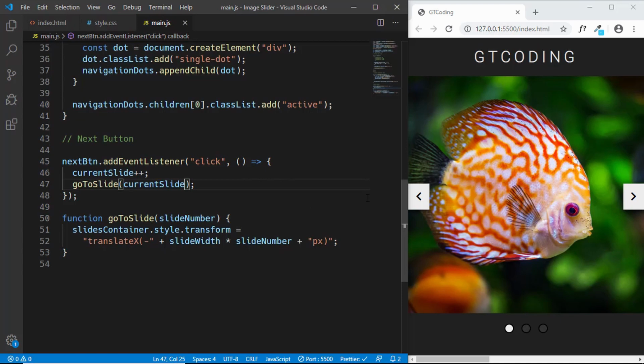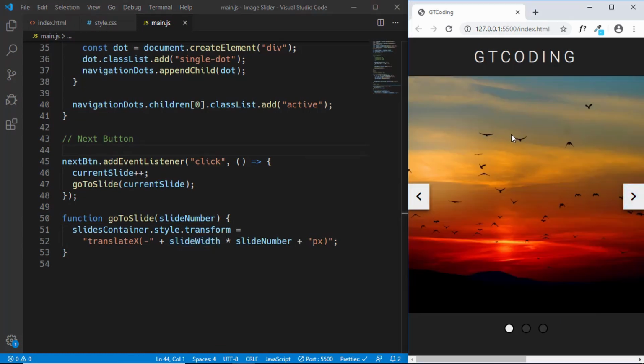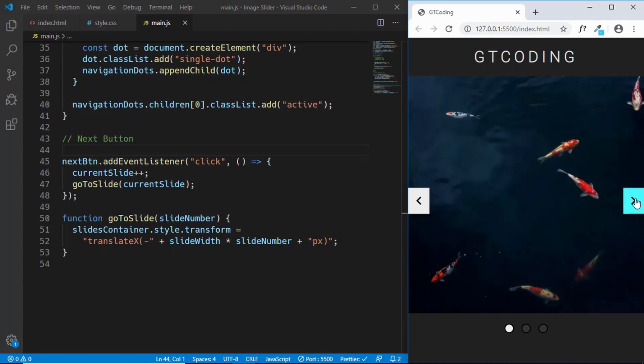Alright, now let's see whether it works. So right now the current slide is 0, and when we click on the next button it will change to 1, and we'll pass 1 to goToSlide function, and then here we'll transform it by slide width, which is the width of this slide image, times 1. And then if you click on the next button again it will increase to 2, and then here we'll have slide width times 2 pixels. Alright, so let's click on the next button. So we have the next slide showing over here. We'll click on the next button once again, and now we can see the last slide is being shown.